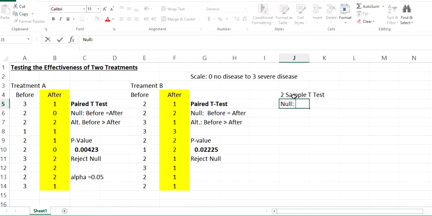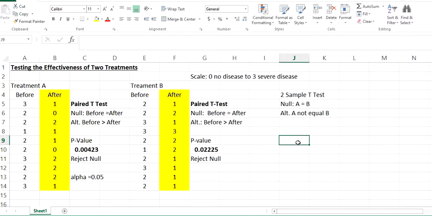And the null will say that, let's say A is equal to B. The treatment A is equal to B. The effectiveness, I'm just shorthanding this here. And the alternate is going to say A not equal to B. Okay, so again, we're going to look for this p-value.